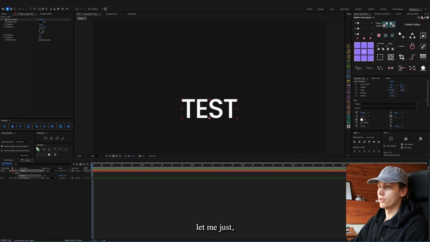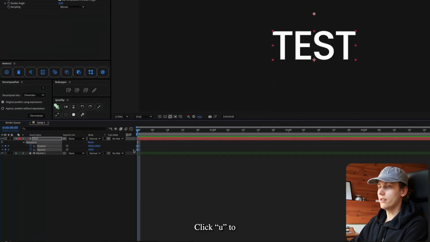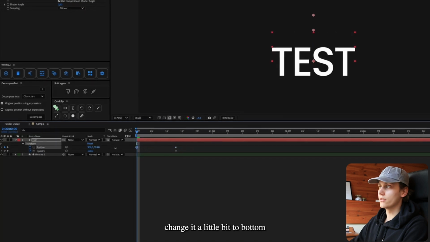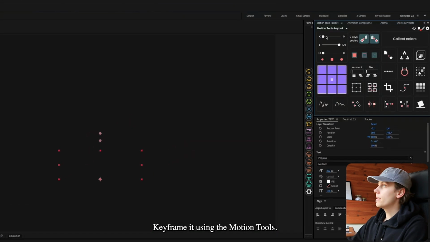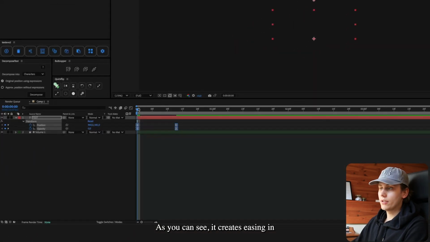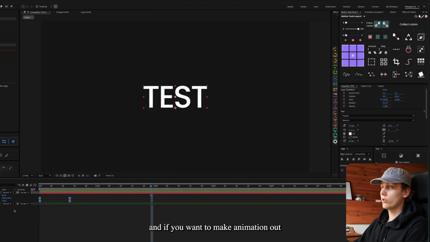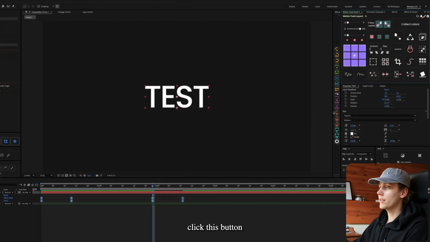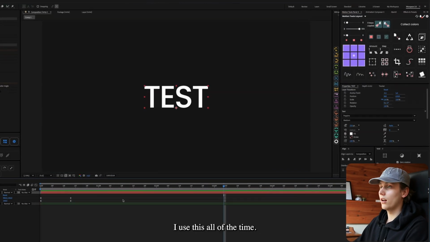For example, let me just add transform, keyframe position and opacity, click U to pull up all the keyframes in this layer, change it a little bit to the bottom, I'll set opacity to 0, keyframe it using the motion tools. As you can see, it creates easing in and you have animation, and if you want to make animation out, you can just hold shift, click this button and it reverses the keyframes. Really handy. I use this all of the time.